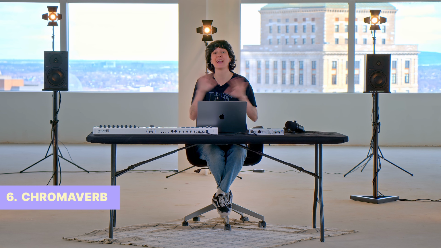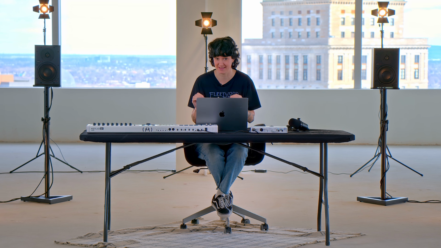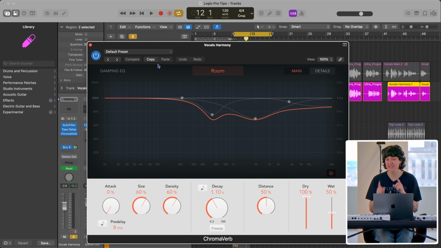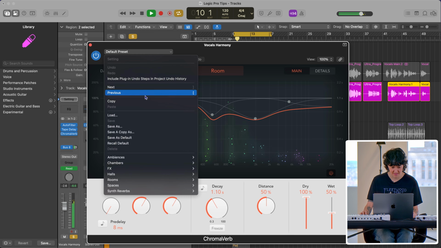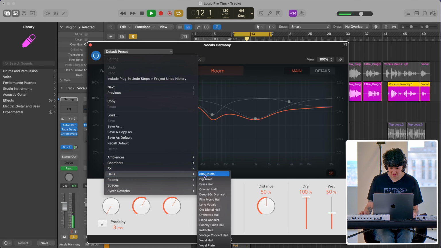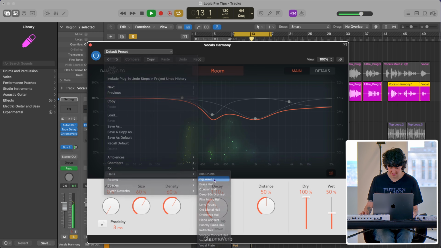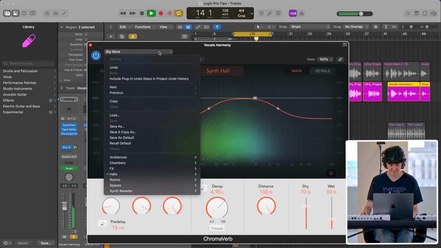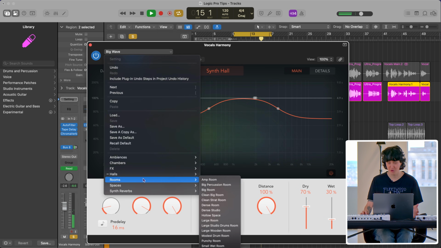Chromaverb isn't just any old stock reverb plugin. It is an amazing tool for lush, controlled space. Let's check it out. You've got 14 different reverbs to choose from and a ton of presets to get you started. Got halls, rooms.